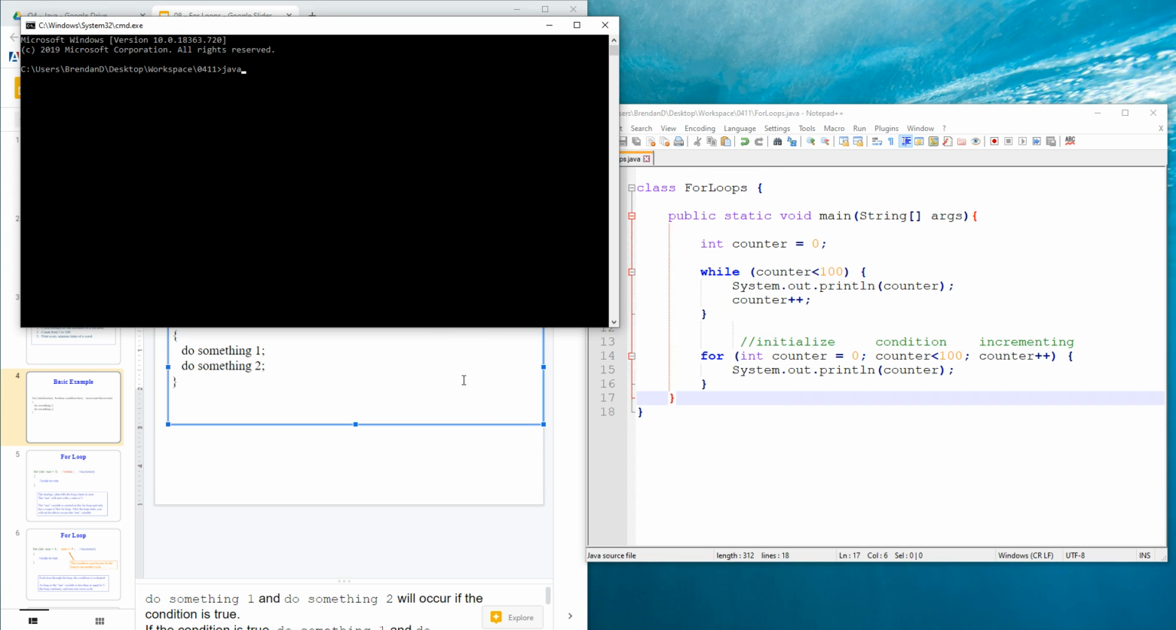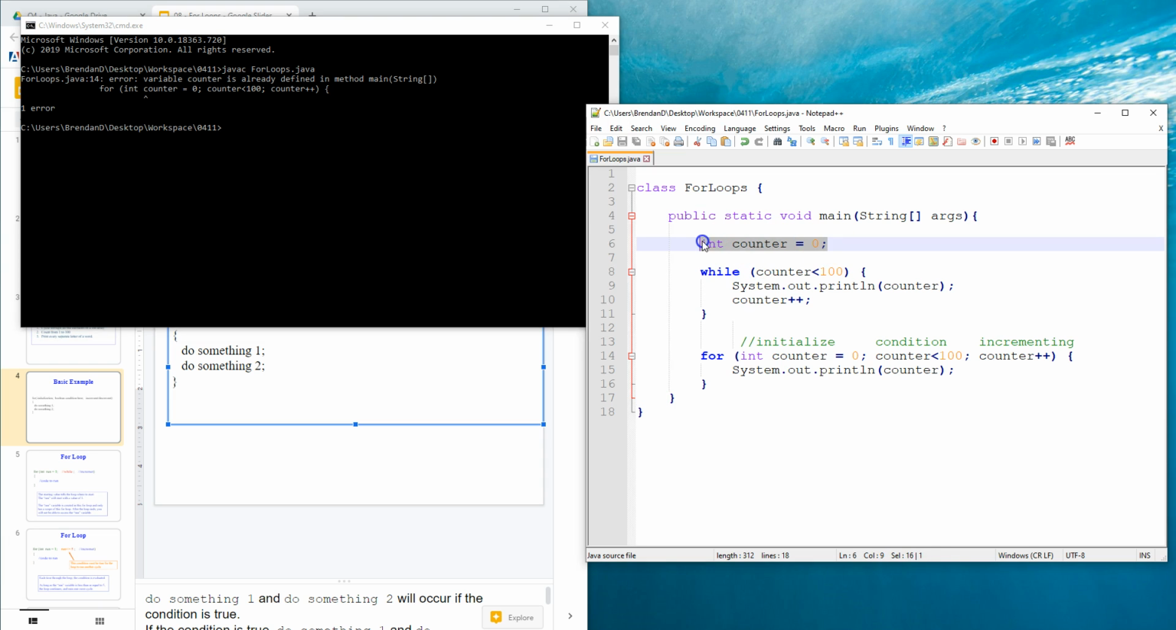Okay, so I'm going to go java c for loops.java, and there was the error, right? I actually copied and pasted the exact same variable name, so I can't create something with the same name a second time. Really common, the variable name that people use for just iteration is the i, right? So, whoops, just deleted it.